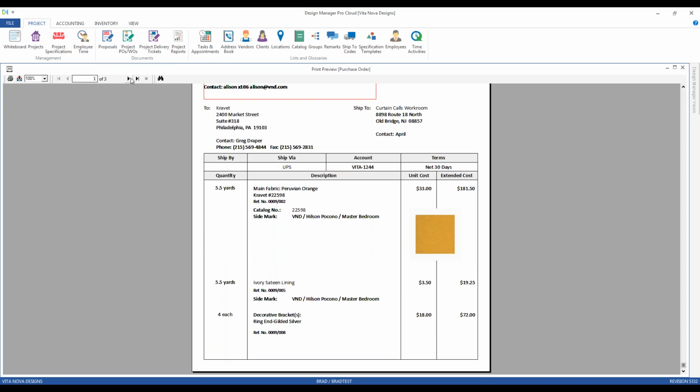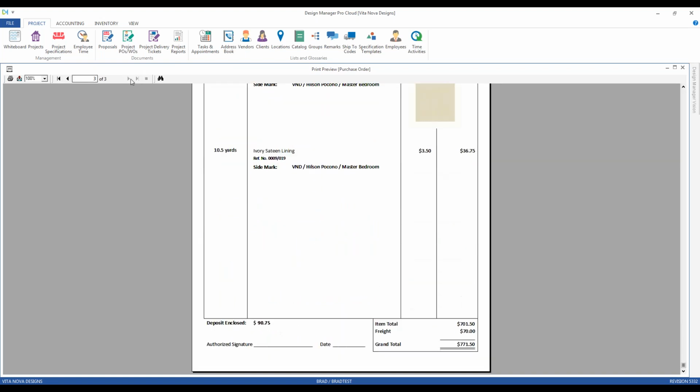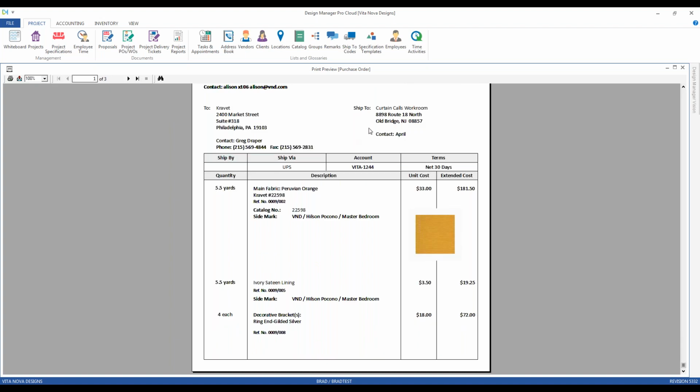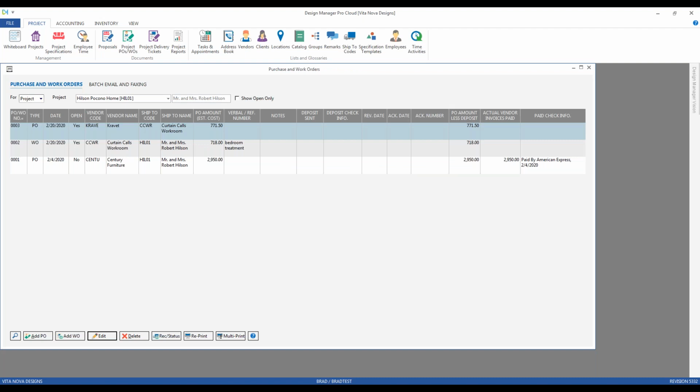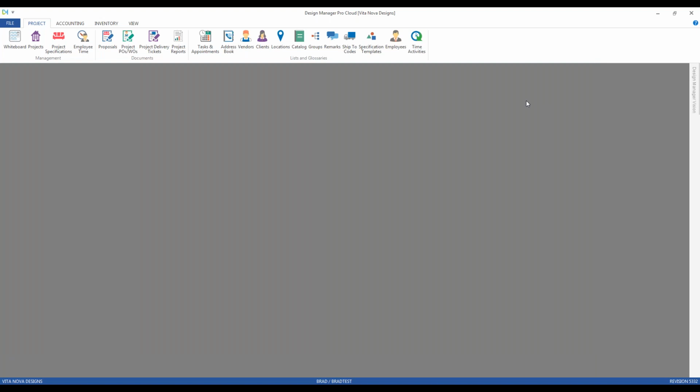Here's our purchase order, everything that we needed. Oh, and notice here that our ship to location, obviously going to be Curtain Call. So all of that will be sent directly to the workroom, and I can go ahead and accept. So all the hardware, all the fabric necessary is included on both a purchase order and a work order, and that is very common to do so. Great. Okay.